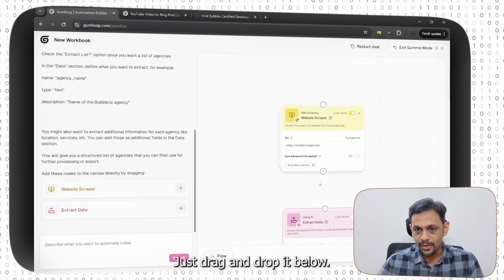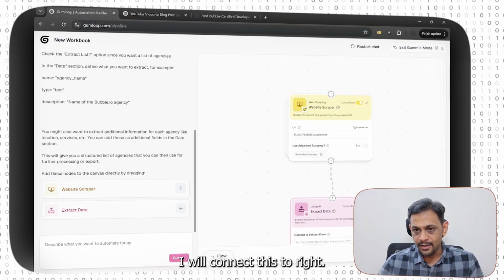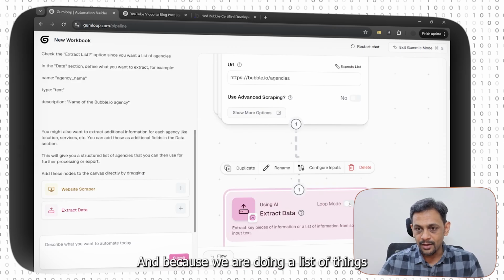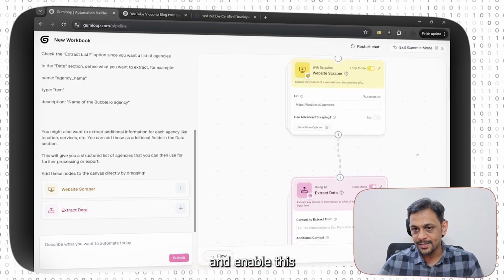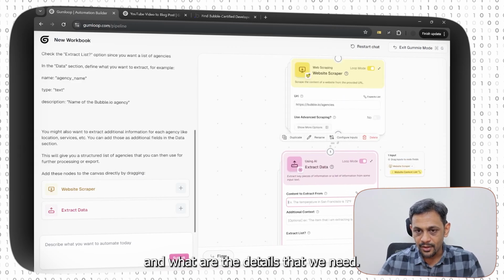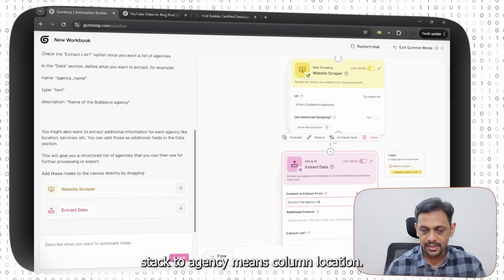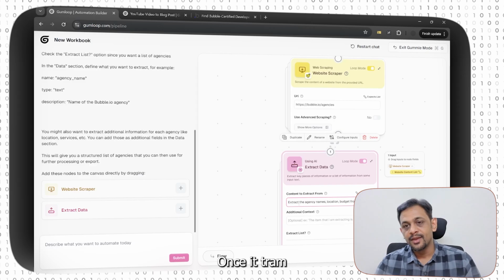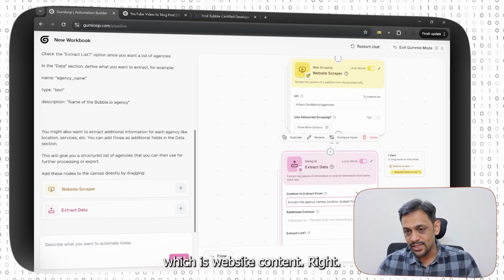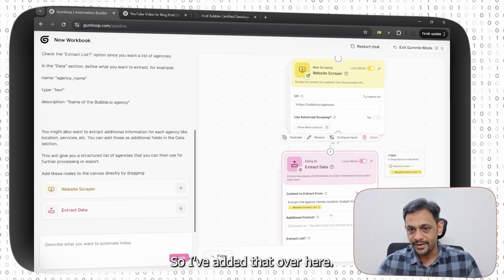Just drag it and drop it below. I'll connect this to it, right? And because we are doing a list of things, I'll enable this. And what are the details that we need? Okay, so I can add it over here. I can say extract the agency name, location, budget, from this one, which is the website content, right? So I've added that over here.